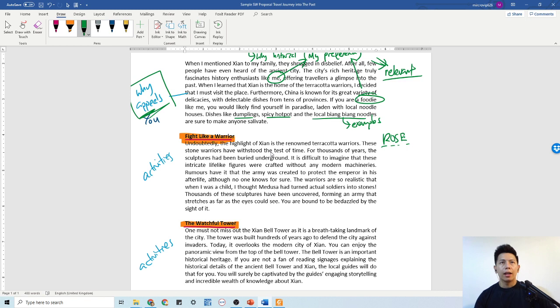"Undoubtedly, the highlight of Xi'an is the renowned terracotta warriors." This is from the text. "The stone warriors have withstood the test of time." This is something original. Withstood the test of time for thousands of years. We try to be more specific here. We don't want to say "for many years." "The sculptures had been buried underground. It is difficult to imagine that these intricate, lifelike structures were crafted without any modern machinery. Rumors have it that the warriors were created to protect the emperor in his afterlife, although no one knows for sure."